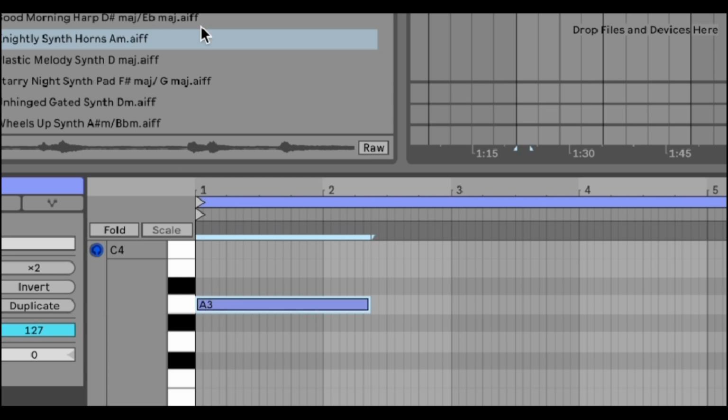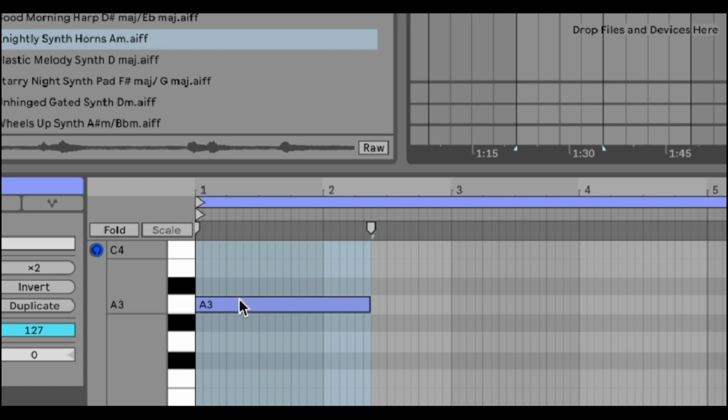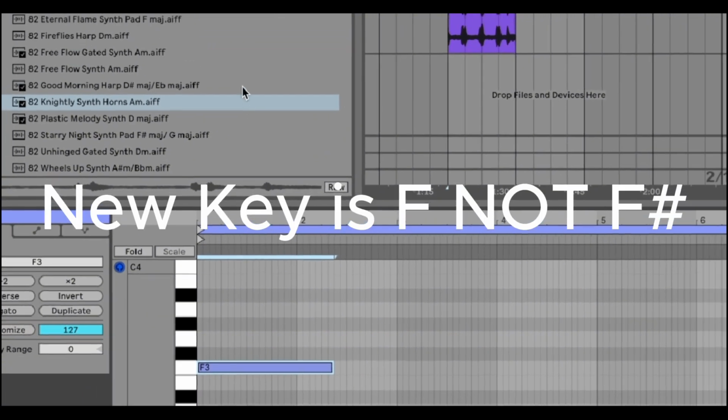So this is the original loop's key, but what we've done is we've actually pitch shifted it down 4 steps. So to find the new key, click my MIDI note, go down 1, 2, 3, 4 steps, and the new key of this loop is F sharp.